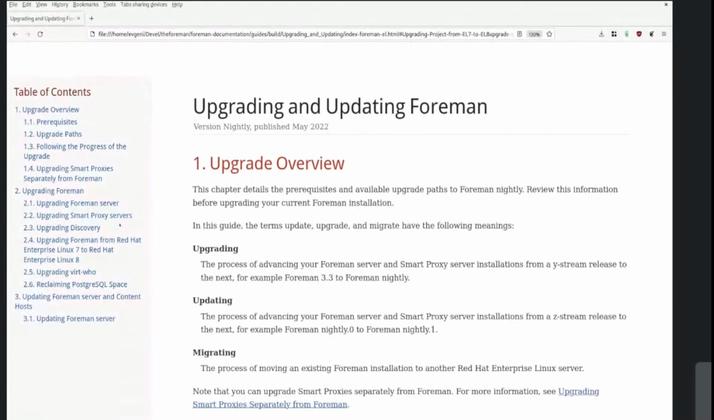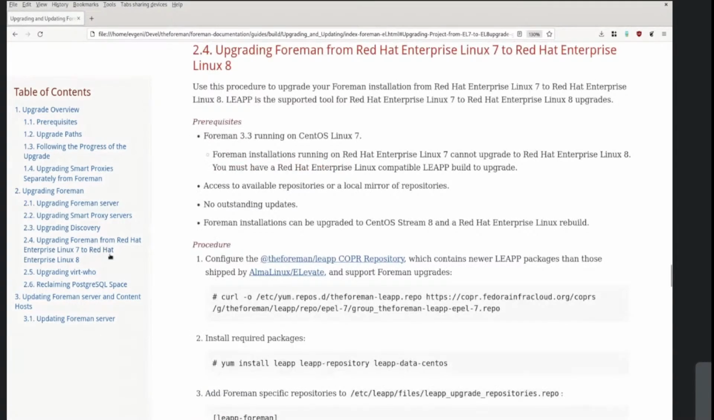Where's the other window? So this is the upgrading Foreman documentation that you all, I hope, know. And in the next couple of days, it will gain a new section, which you see here in a local build, called Upgrading Foreman from EL7 to EL8. Ignore that it's saying Red Hat Enterprise Linux. You can upgrade from any EL7 to any community-supported EL8. I didn't test it on real Red Hat systems, but it might even work there.